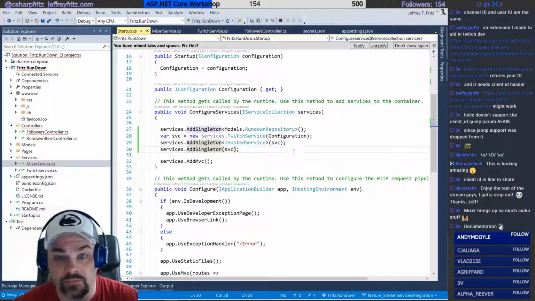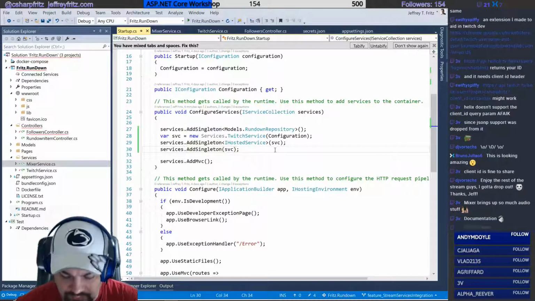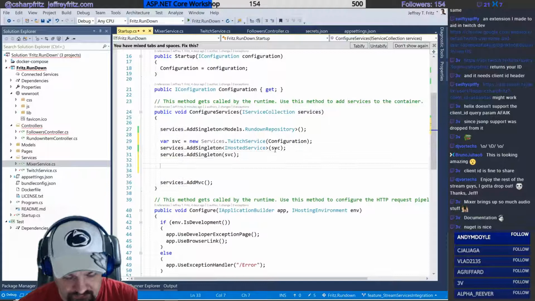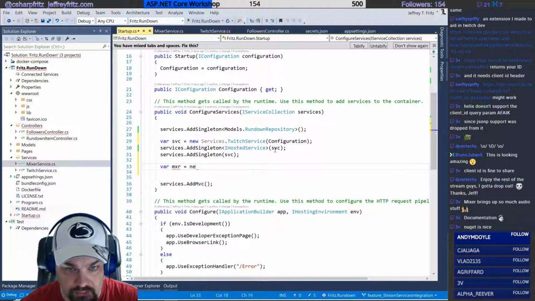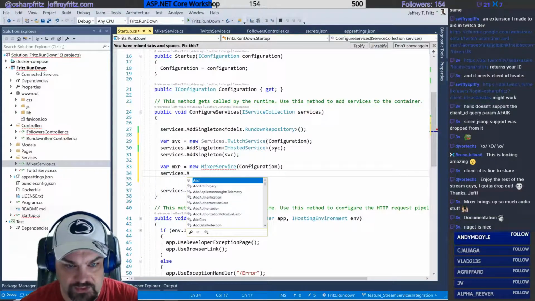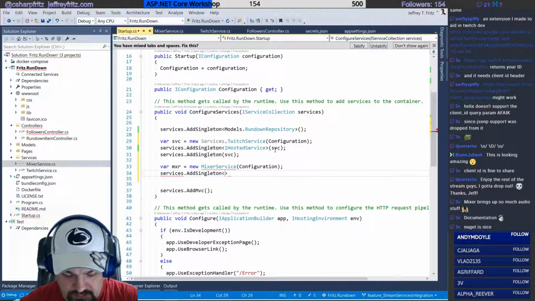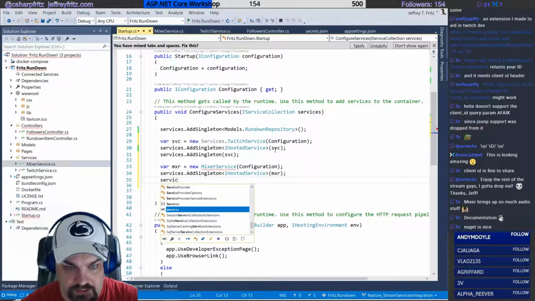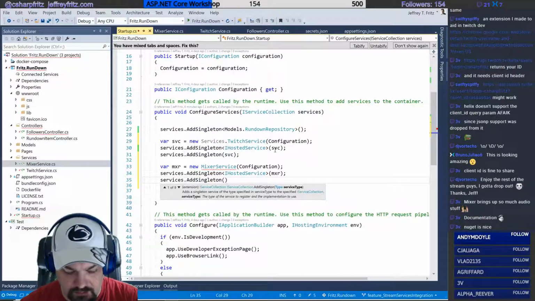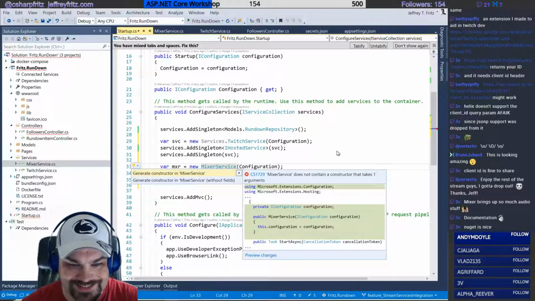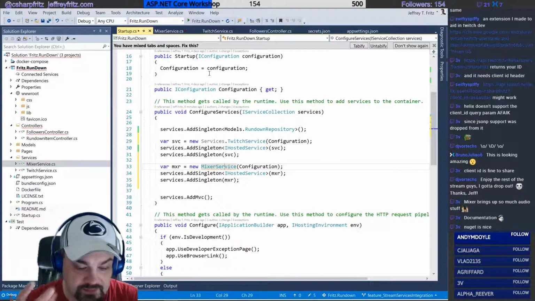That's great stuff to have for us. So I'm going to register that service once again, just like we did over here with the Twitch service. Let's call this MXR equals new mixer service. We should probably pass in the configuration to that. Services, add singleton, hosted service, MXR, good. And then services, add singleton, MXR, there we go. Now it's telling me that this constructor doesn't exist. Make it. I did a control dot there and it made it.